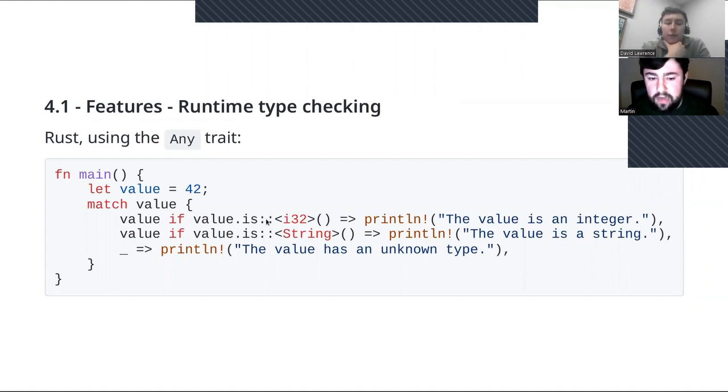Go strictly doesn't have to retain type information. It's just that we are using that trait, so it will have to retain that type information in this case, and then we can just compare it at runtime to determine what type that variable is.